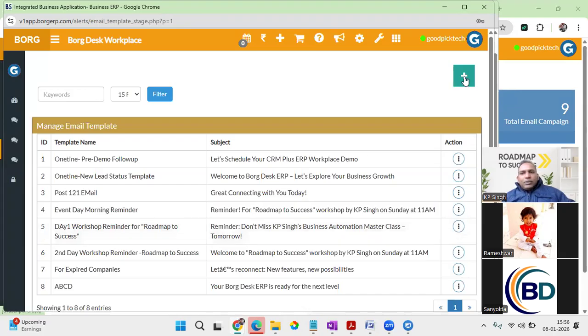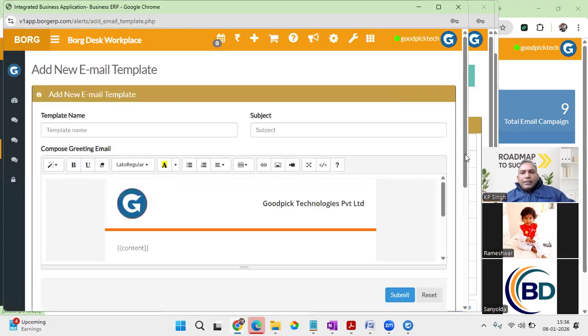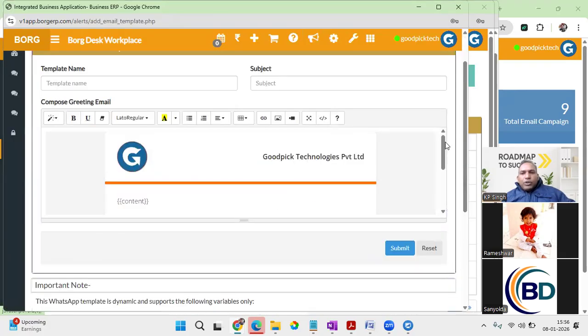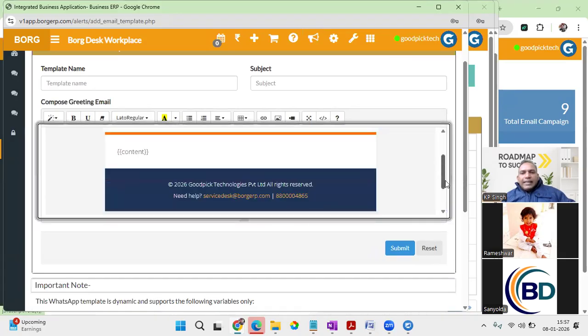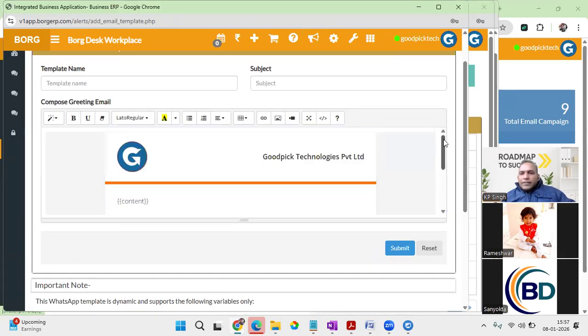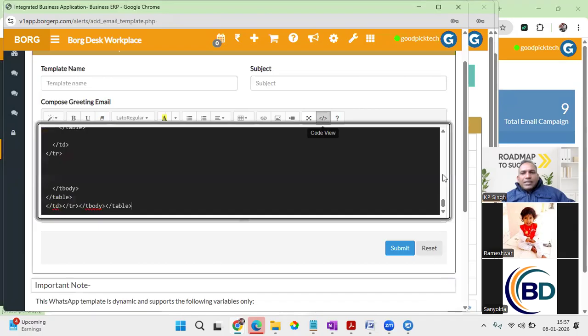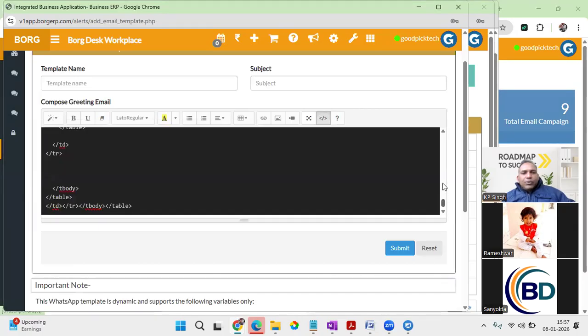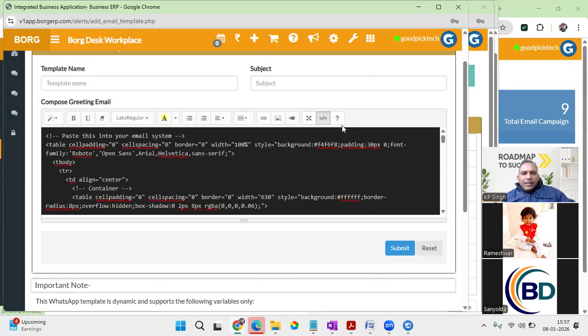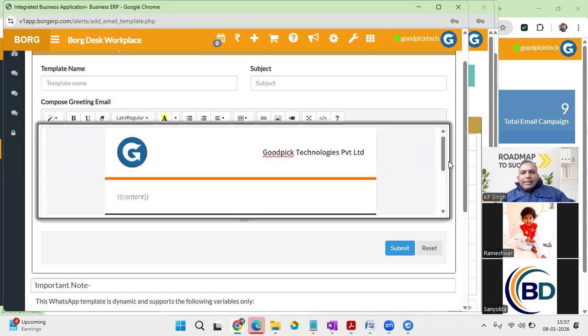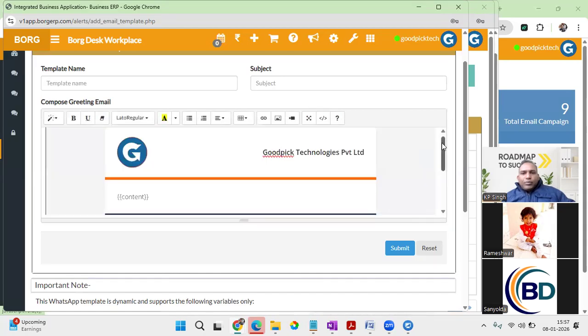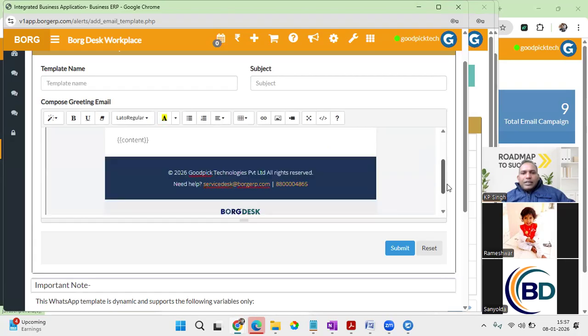Now if we want to add new templates, you can also design here whatever you want. That is fantastic. The code is also visible here, in code view, if you want to see it. This is simple HTML code, so anybody can design it here. And if you want to see the designed output, this is the output of the design.